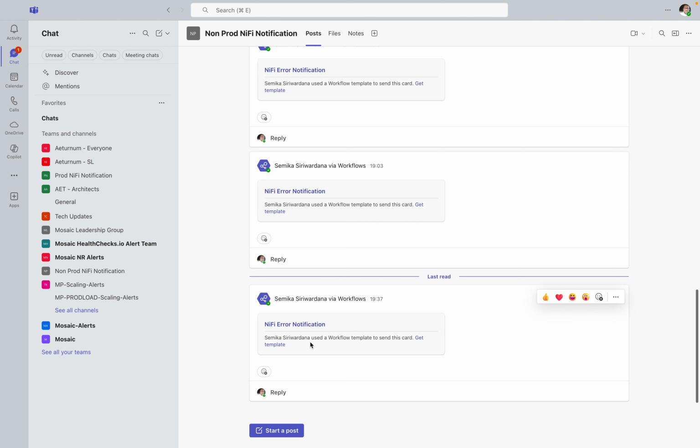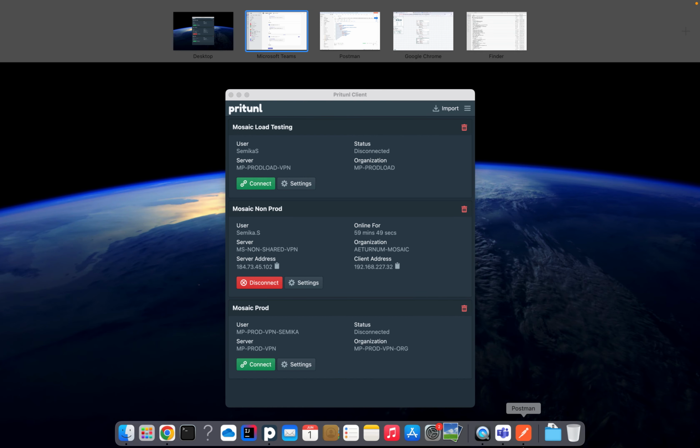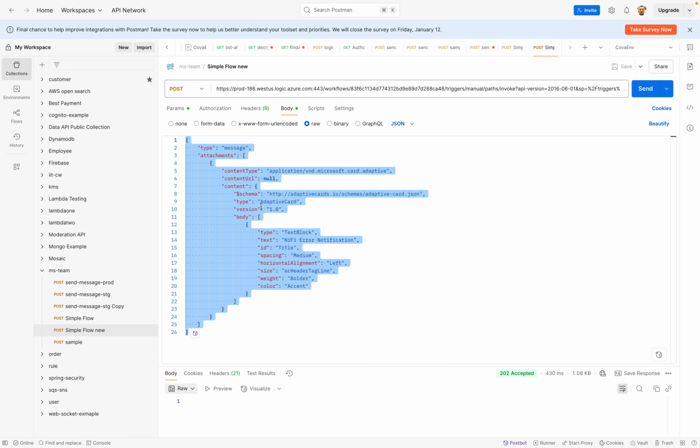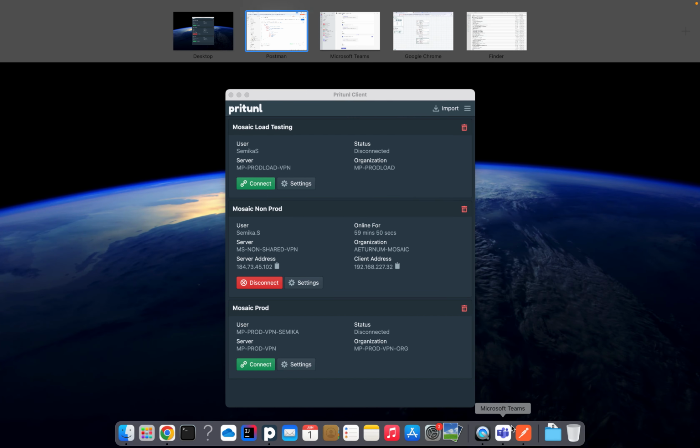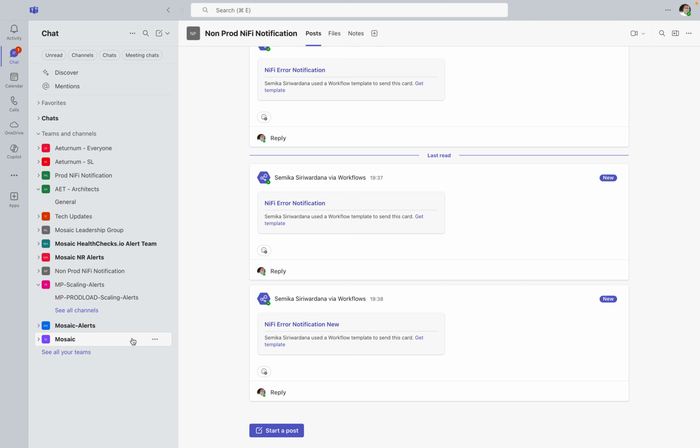I got this adaptive card message here. For example, this error notification, to confirm, I will change to this message title. I'll change it to me, send. Okay, I got 202, and let's go to Teams. Okay, here you go, new. That's how you get the message to Microsoft Teams.